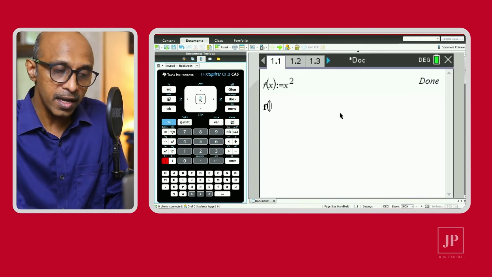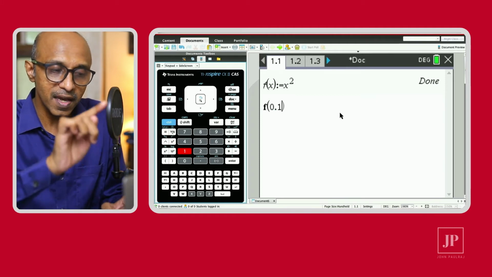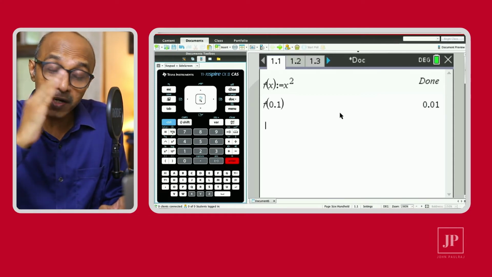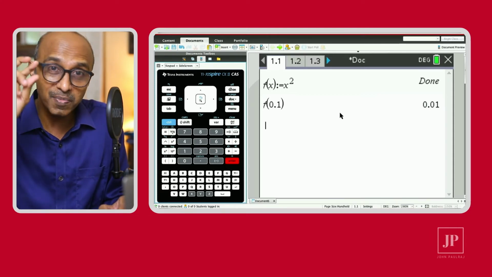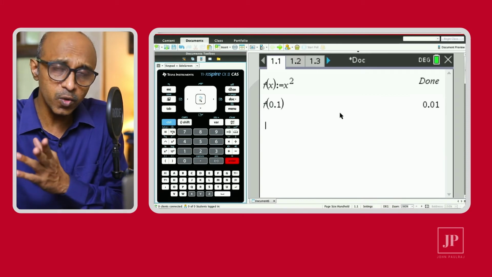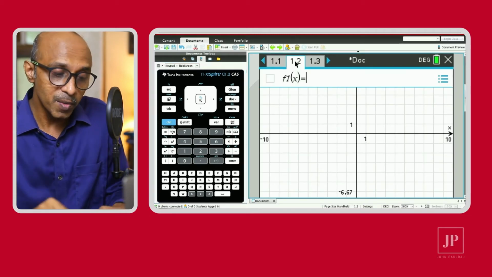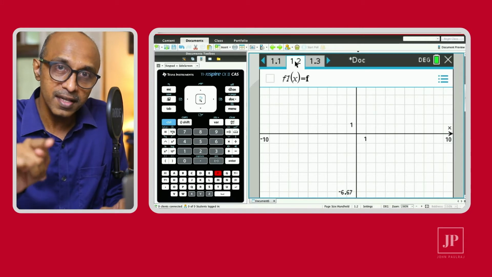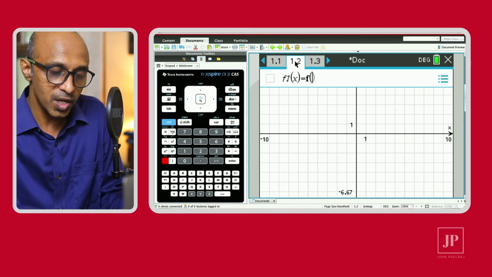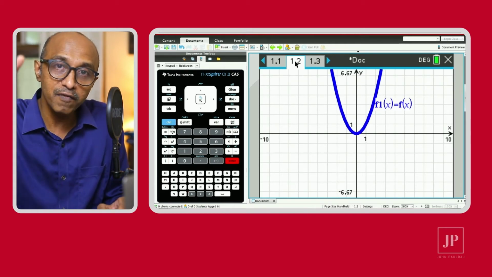When I have to find the value of f(0.1), I just have to say f(0.1), and when I hit enter, it will evaluate that for me, because the calculator is recognizing f as x squared, which has been stored in the memory of the calculator for that problem. Now, what's cool is if I go to 1.2, which is a graph page under the same problem, when I type f, can you see it became bold? That means the calculator is recognizing that f refers to x squared, so when I go here and just say f(x) and hit enter, it will give me the graph of x squared.